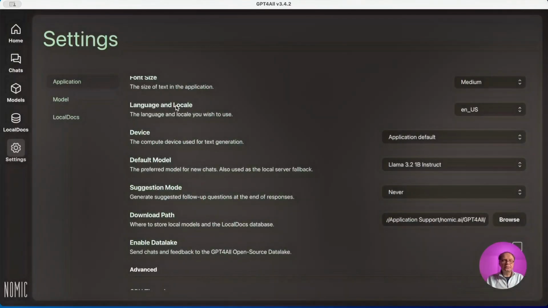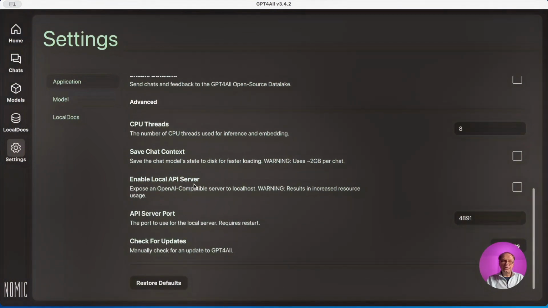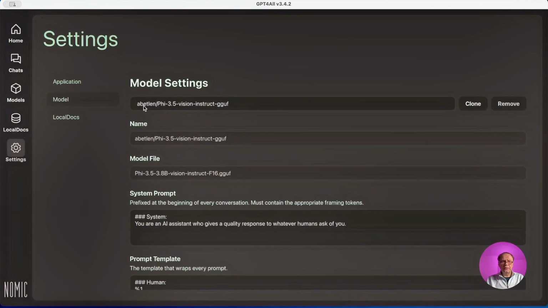Okay, going back to the app, there are advanced settings here for the CPU threads. The default is 4. I bumped it up to 8. You can save the chat context for faster loading. I disabled that, and you can enable local API servers. Next is the model settings. You can choose a model and customize the settings, including the system prompt. This may be important later on.